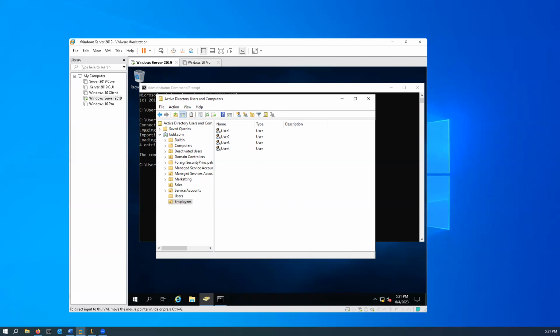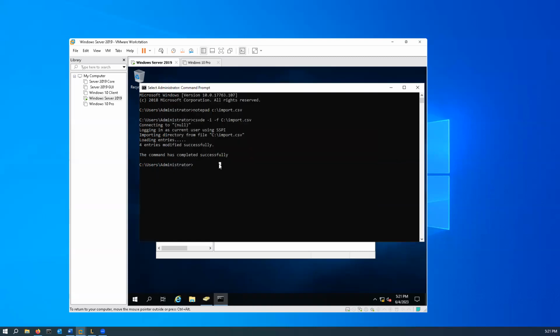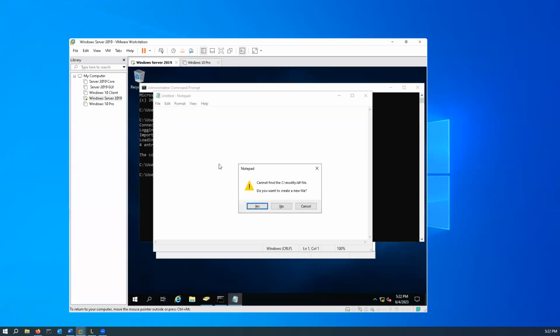And then what if we created all these users, but we made the mistake of, instead of calling them user 1 and user 2 and user 3 and user 4, we actually wanted to call them 1 user, 2 user, 3 user, 4 user. Well, we have a different command that allows us to modify these. So again, we're going to come into our command prompt and we're going to open up Notepad, C:\modify.ldf.